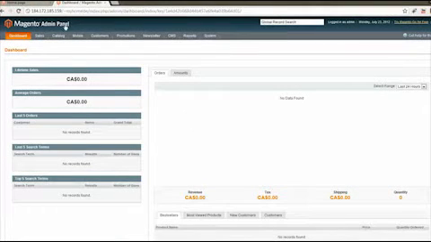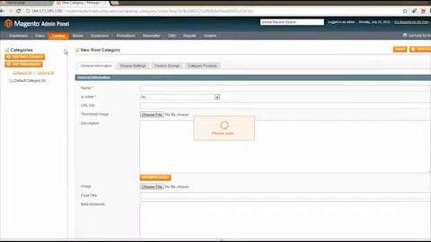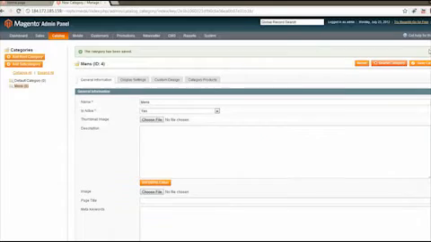So we'll start by going over to the catalog tab and then clicking on manage categories. And if you haven't already done so, you want to first set up a few categories. So I'll create a first one by calling this men's. Hit yes for is active and I'll hit save. And then I just want to make sure that this category is placed under the default category.